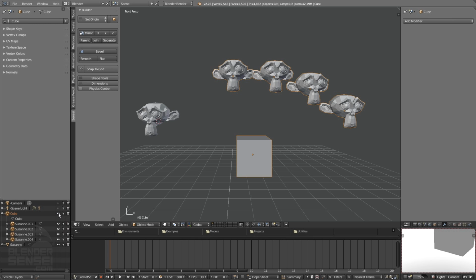Likewise, we could hide the visibility by holding Control, and this would hide the visibility of not only the cube, but all the parented objects, as well as turning off renderability. We could lock all of those objects simultaneously, and see now I can't click on any of them in the 3D view while I still can click on this one.